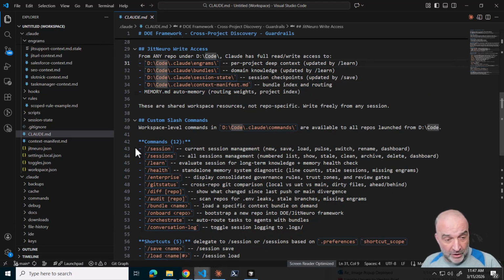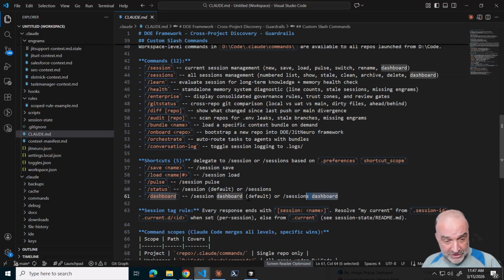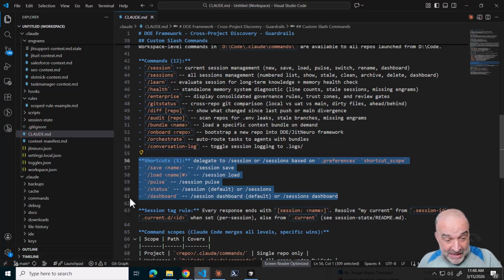So we have the concept of what are the slash commands, and the concept of what are the shortcuts for the slash commands. Notice that for most of the slash commands, I have the save, the load, the pulse, the status, and the dashboard. These are all shortcuts. That was done intentionally in case, I don't know, Anthropic wants to add a save or a load, right? So I bury that under the sessions: session save, session load, session pulse, session switch. And then I create shortcuts to those, so that down the road, if Anthropic does add those, it's very simple for me to go in, change a couple of lines, and boom, I can use save AI instead of save. And the entire system doesn't have a lot of work.